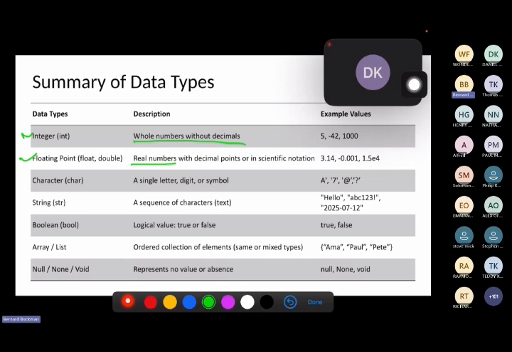Any number with a decimal point is a floating point number in programming. In programming, we have two kinds of floating points: float and double. Then we can have the character data type.